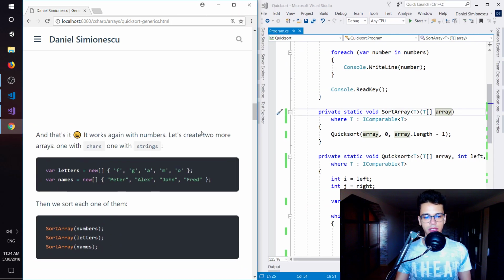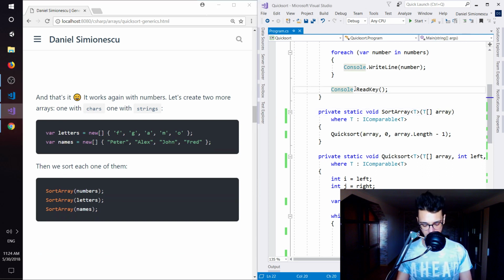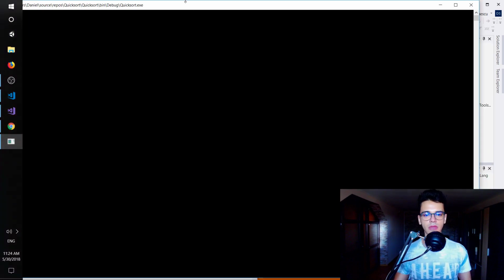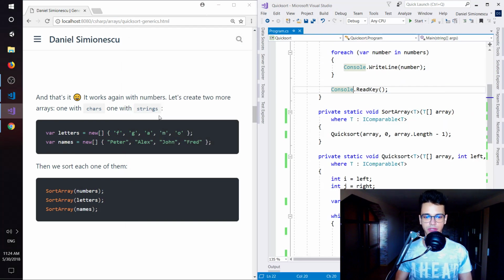So let's try to continue. And that's it. So it works again with numbers. So let's see that in action. I will press F5 and let's try to see the result. Hopefully you'll have all the items sorted. So everything is amazing. We can press any key to stop.